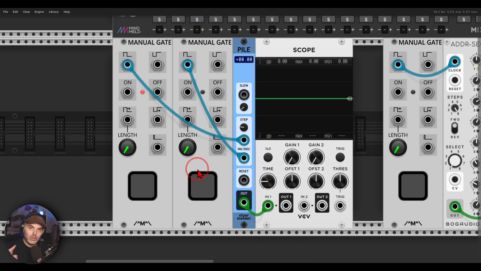So I have 2 solutions in VCV Rack. First of all, there is a dedicated module called Pile from Sturmelder. I will leave a link in the description to where you can get the Sturmelder collection. It's not in the library, so there will be a link to it.